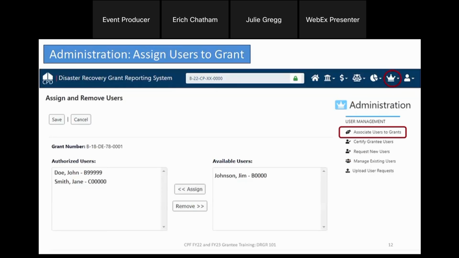Once they're certified, you can associate users to each grant, and here's just a zoom in again of that submenu in the administration. Associate users to grants. You've got available users, and you'll assign them to the grant and certify them as well. Next slide, please.